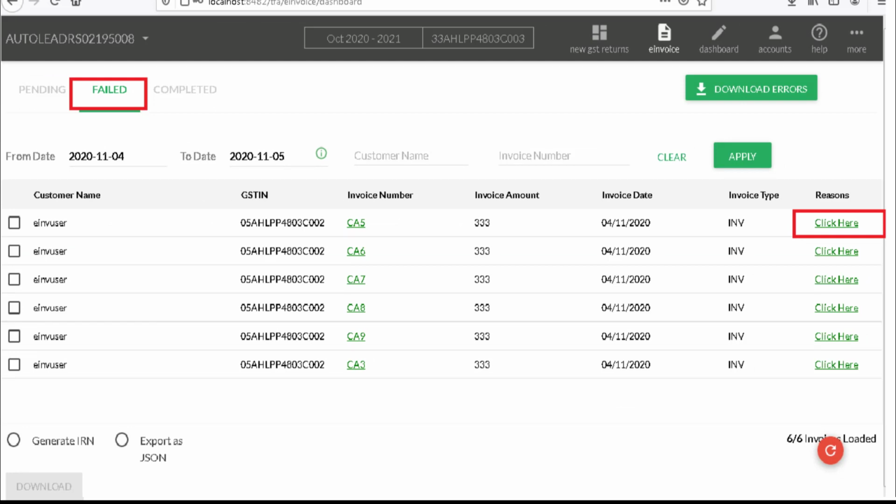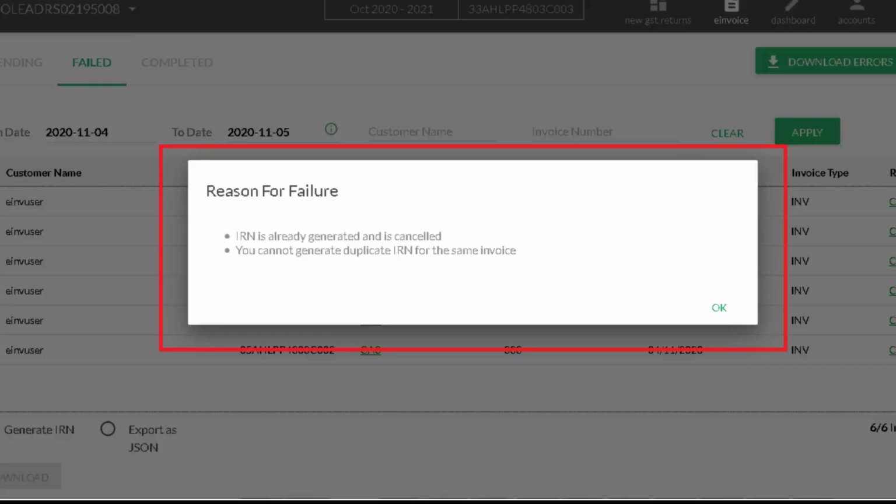Also, if the given information is incorrect, it will be validated while pushing to the ERP. For example, an invalid GST number or a wrong HSN code and other such errors. The IRN will not be generated and those invoices will be available in the Failed tab. The reasons can be checked on the Reasons tab. On clicking here, the users can view the errors.